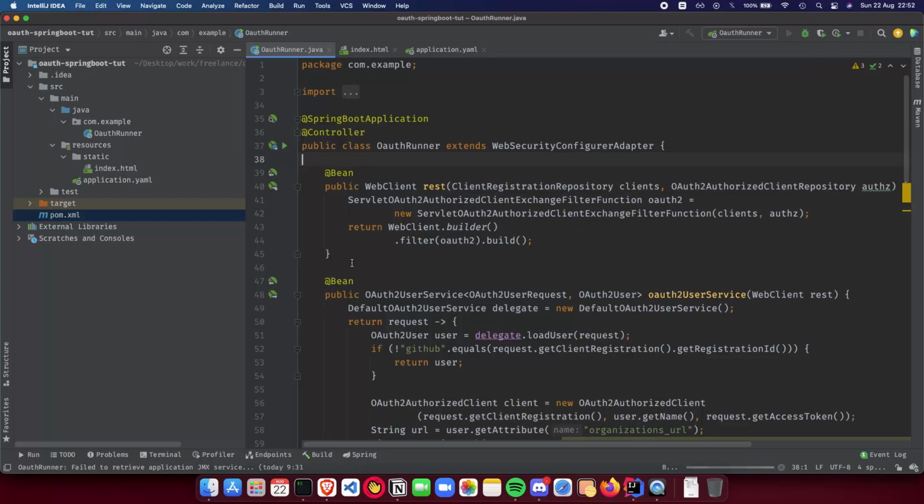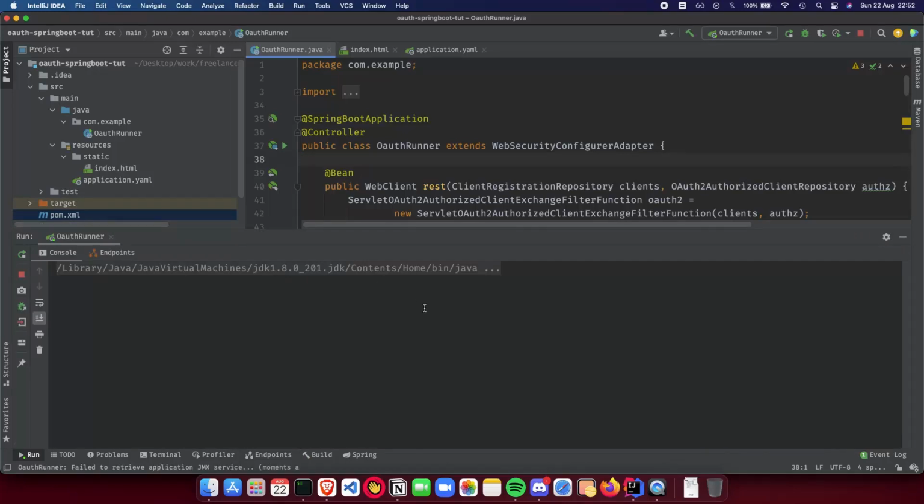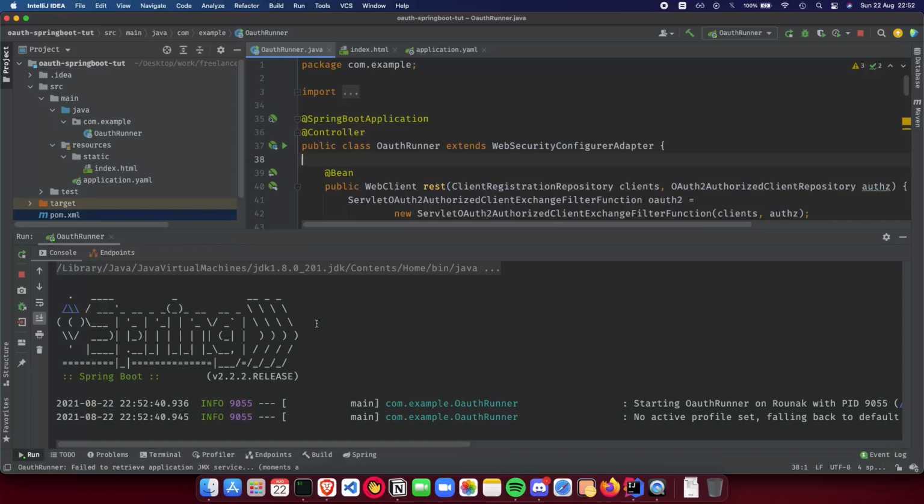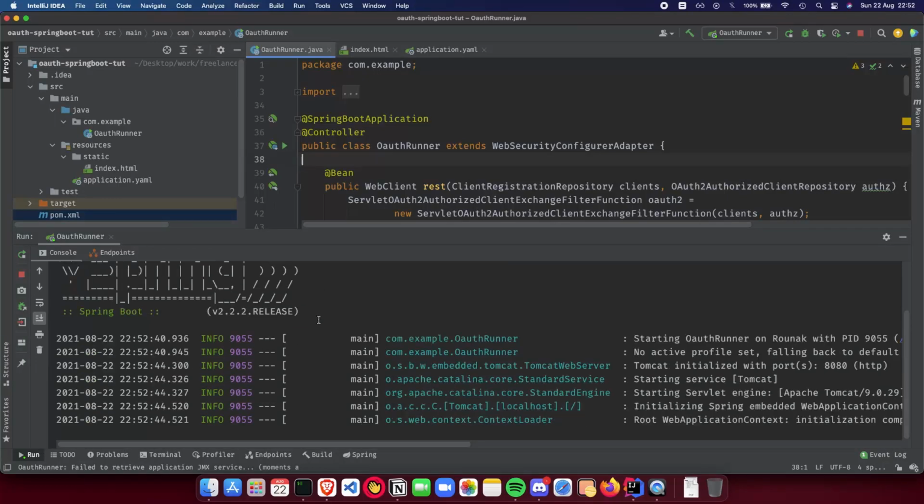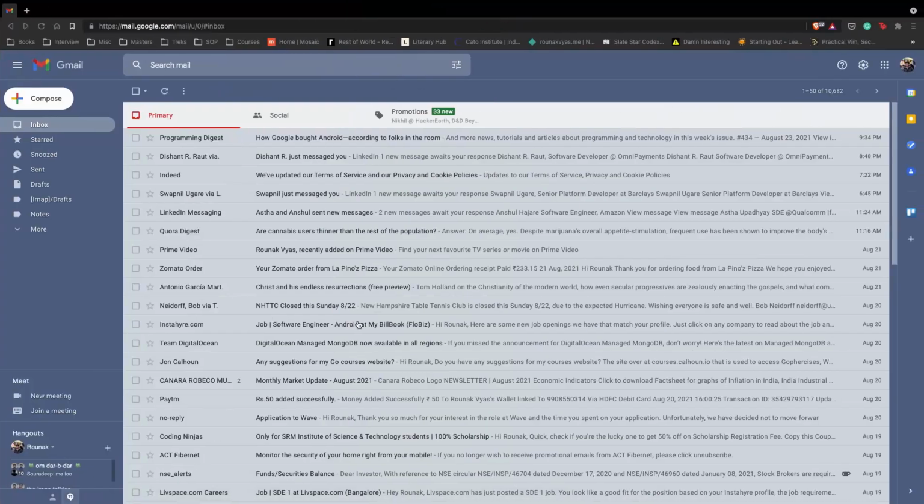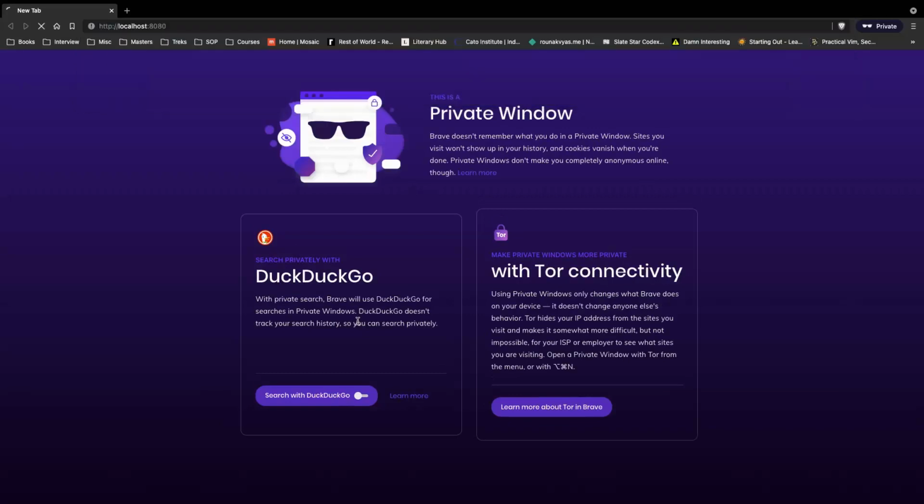So we will be using a private window and not the usual window because I'm already logged in to GitHub, but I want to log in again and show how it would be if you have been using it for the first time. So let's wait for Spring to start, and once this is done, then we can go ahead and test it out. So let's open a private window, go to port 8080. So let's log in via GitHub.